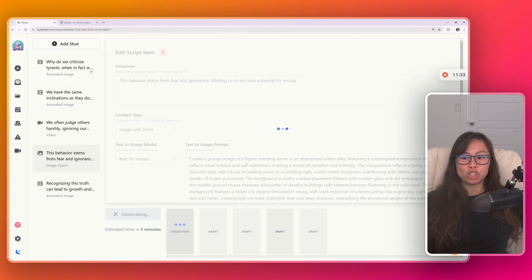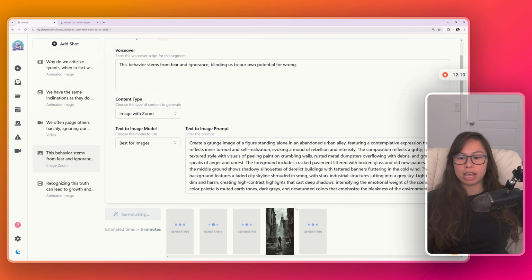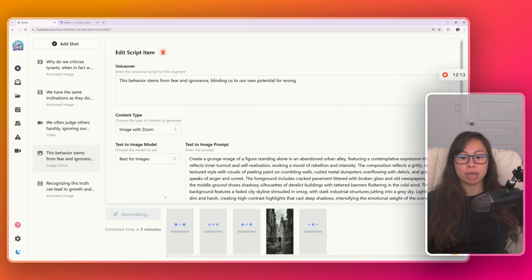If you have a video that's just a static image with camera zoom, that is done pretty quickly. So here already you can see the static image one is done, but the rest of the clips are still generating because they're using more intensive models, and it takes longer to generate those true video clips.